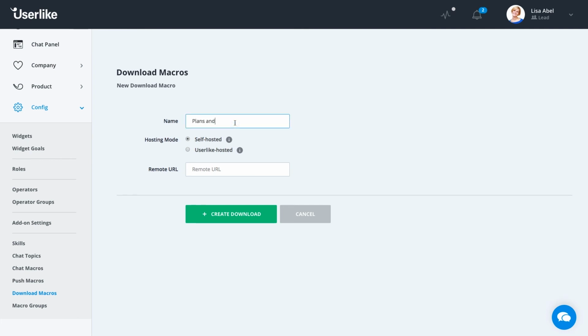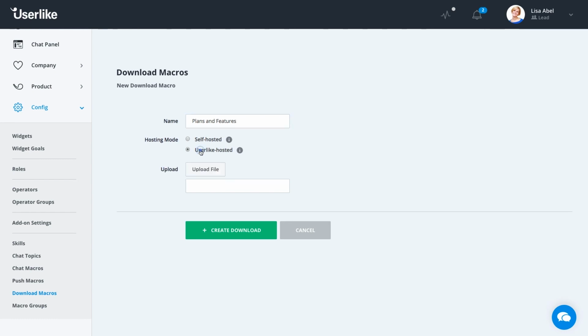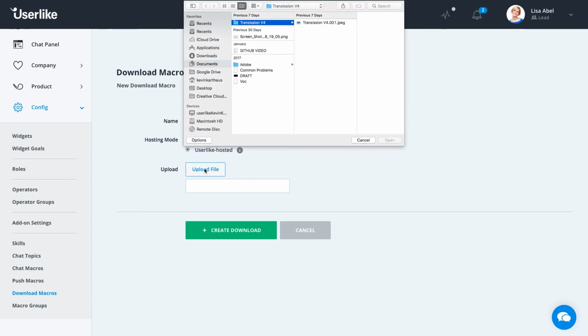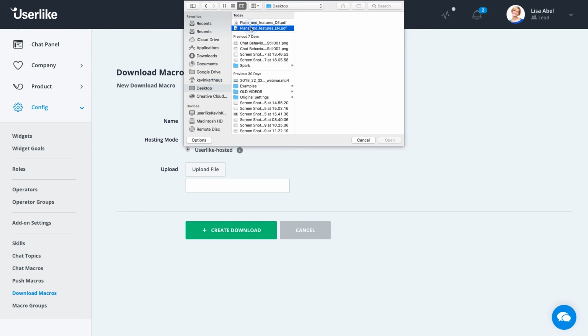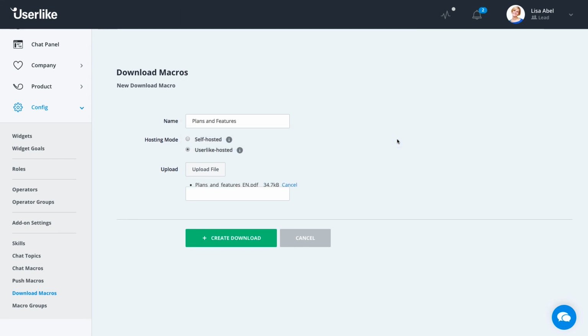Now you can choose where you want the download to be hosted. It can either be self-hosted or uploaded to Userlike. Select the file from your computer's hard drive. The maximum file size for download macros is 3 megabytes.